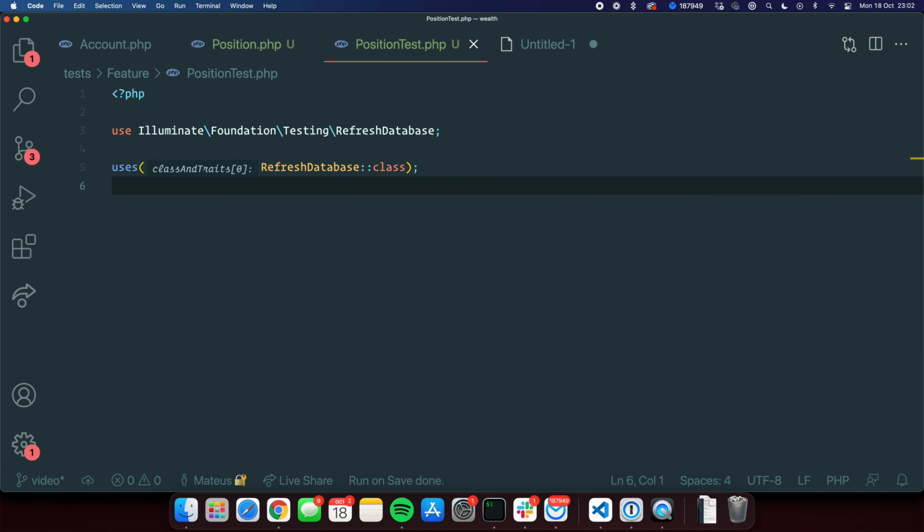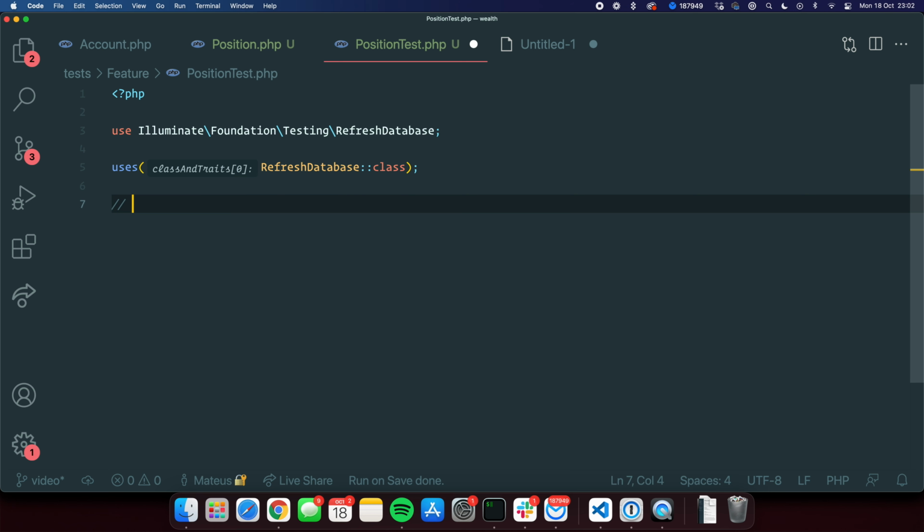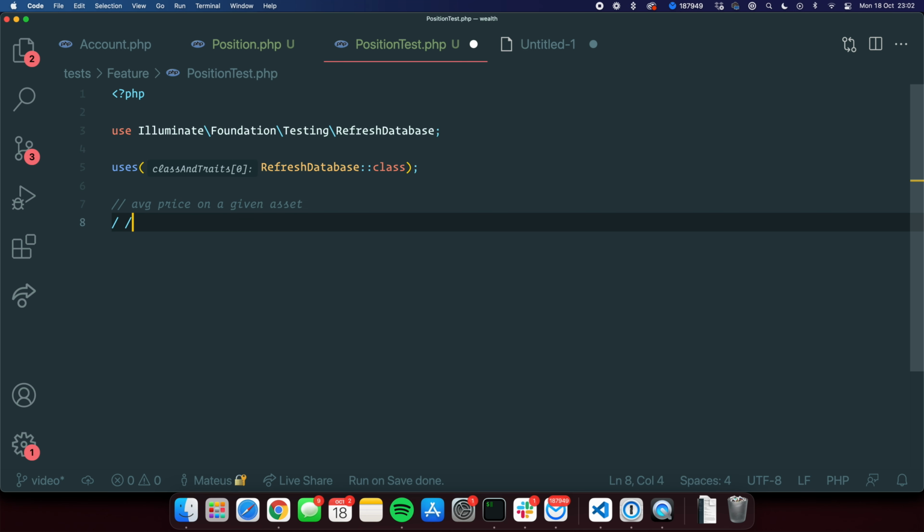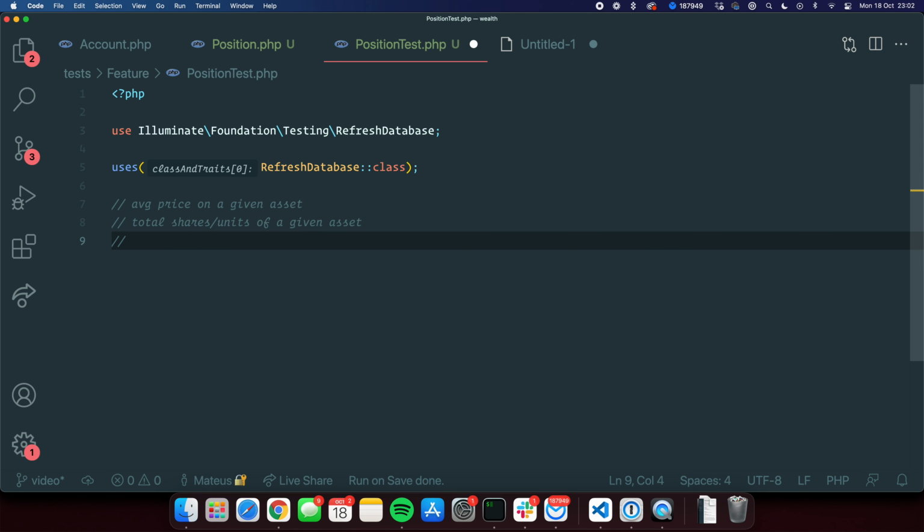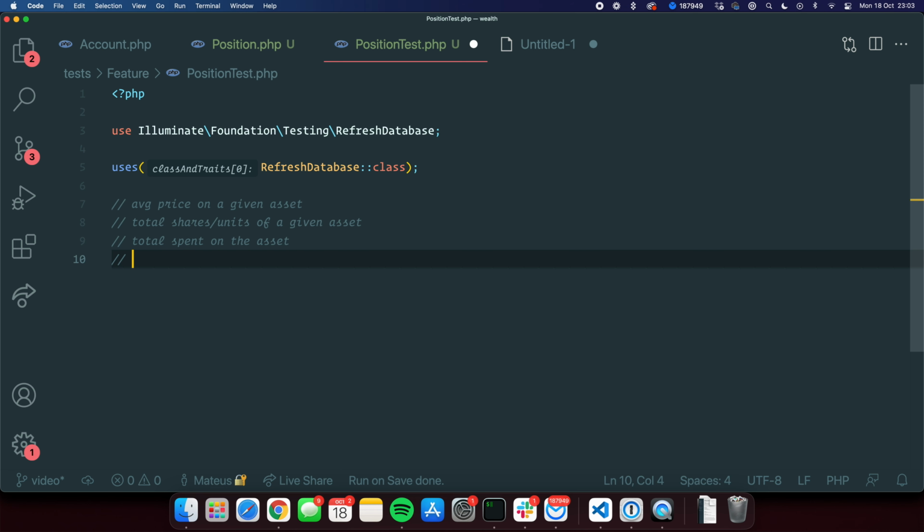And now this is where I'm going to start thinking about what I want to do with this class. What do I want to see on this object? What do I need from this object? So we need the user's average price on a given asset. We need the total shares, or units, of a given asset. We need the total spent on the asset. And we need the total position on an asset. We also want the profit.